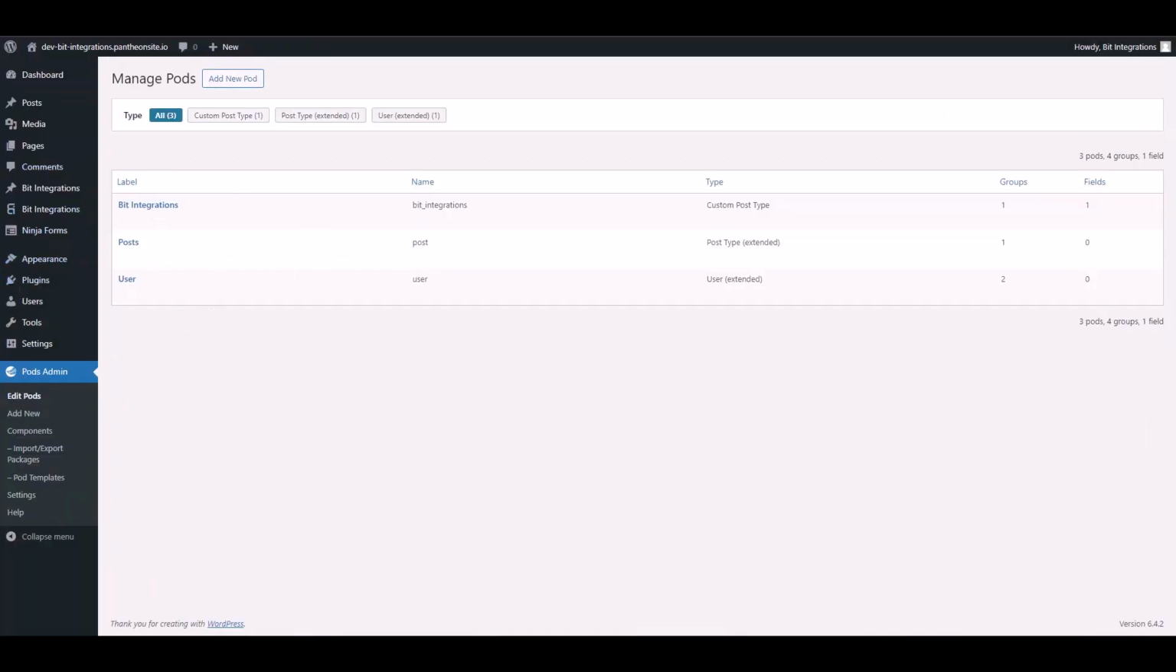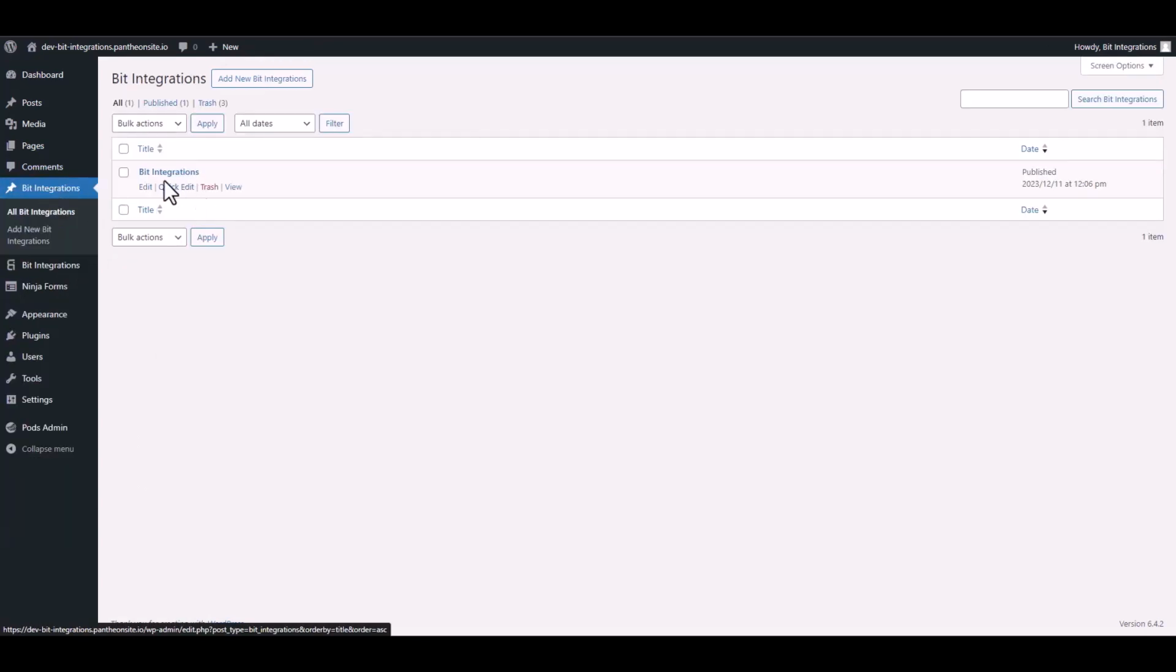Then go to the PODS Custom Post Dashboard. And here you can see that a new post was created successfully under PODS Custom Post.